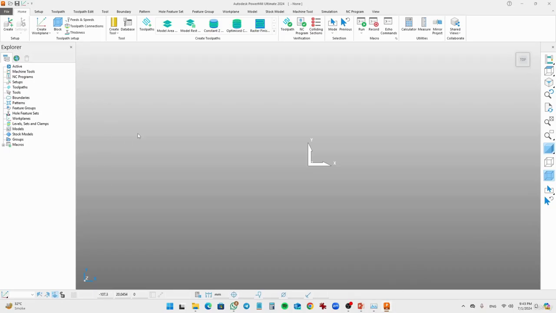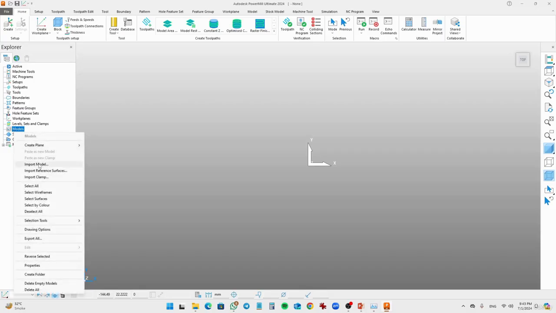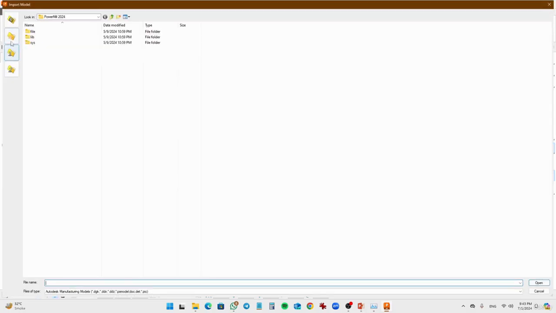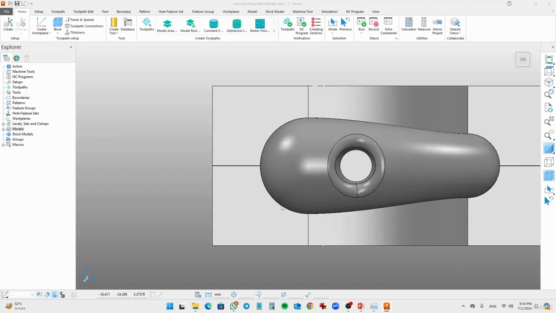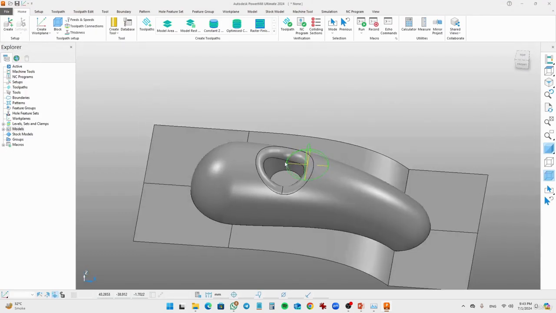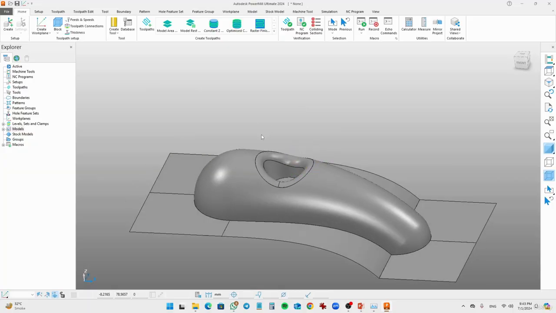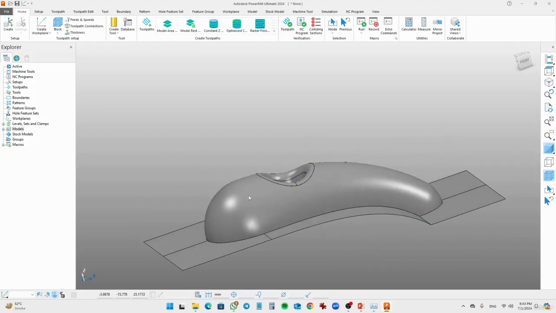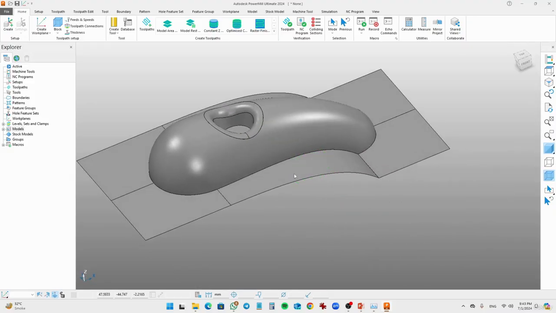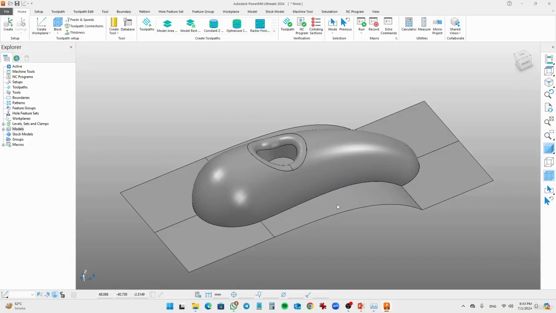For the Flowline finishing operation, we need to add a model. So just go and import the model. I'm going to use a simple model, the calling.dgk file, which I have mostly used to teach you how we can create multiple types of finishing operations using Autodesk PowerMill. So we have a model named calling.dgk, and let's see how we can create the Flowline finishing.